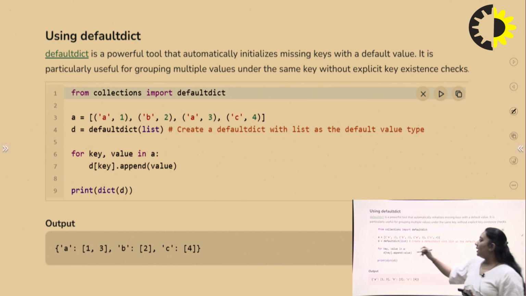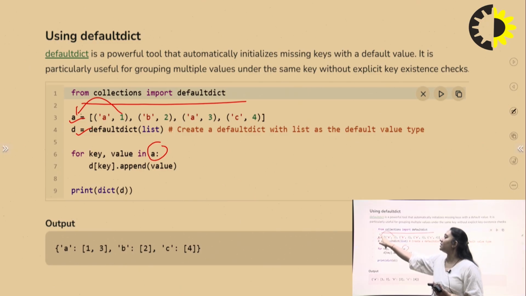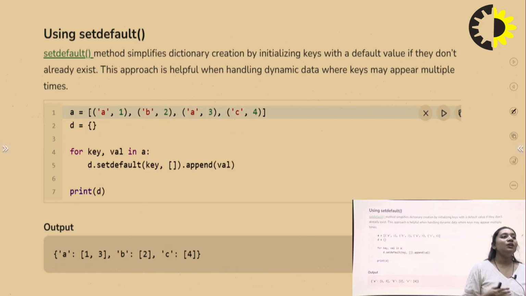Let's see. Let's take the data from collections, import defaultdict. Just import that function from the collections module, right? Generate your own data A and a defaultdict D. After that you use the for loop. For loop for what? For loop for accessing the data in the form of key and value, and that data is stored in A. After that just simply call d key dot append. Append is used for adding the value, then simply print the dict, right?